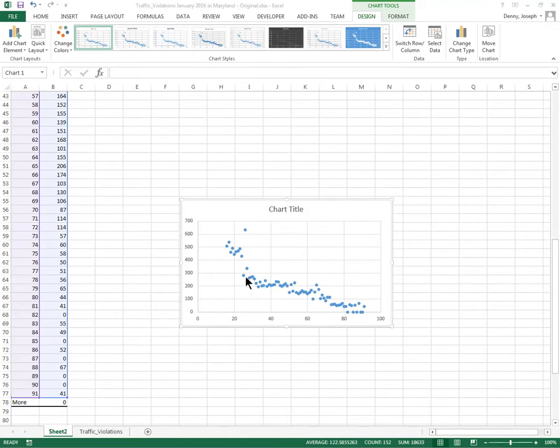So what we see here is a scatter plot of the number of citations versus the age. And you can see these 20-year-olds are getting the most number of tickets, and as age goes on, less and less tickets are given to this age group. So really this is a histogram, except it's also just a normal scatter plot, because the data put in the scatter plot was based off of the histogram we created.